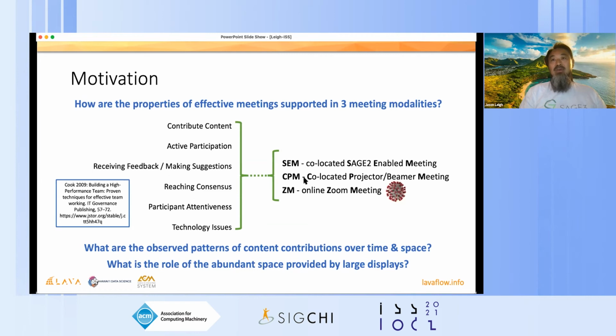And by these situations, I mean modalities such as Sage, where you use a large display wall to conduct collaborative meetings, or you go back to using a classical single projector, like in Europe, we tend to call these projectors beamers, right?